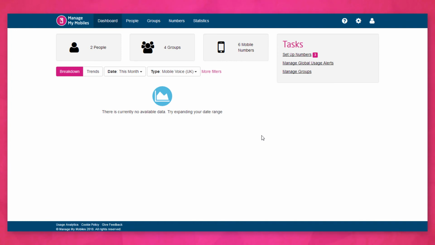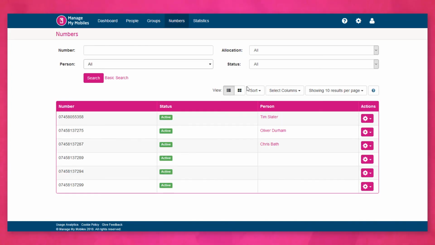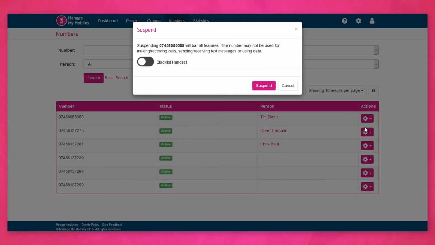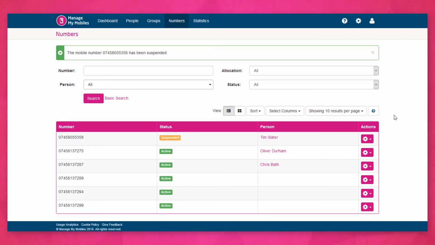If you needed to suspend the service, this can be done from the numbers page. The numbers page lists all the mobile numbers allocated to your company. You can see the status of the number and who it's allocated to and search for numbers here too. Clicking the cog allows you to suspend the number so that no calls, messages or data can be used. You may also wish to blacklist the handset if the phone is lost or stolen. When the phone is blacklisted, it will not be usable again on any network.